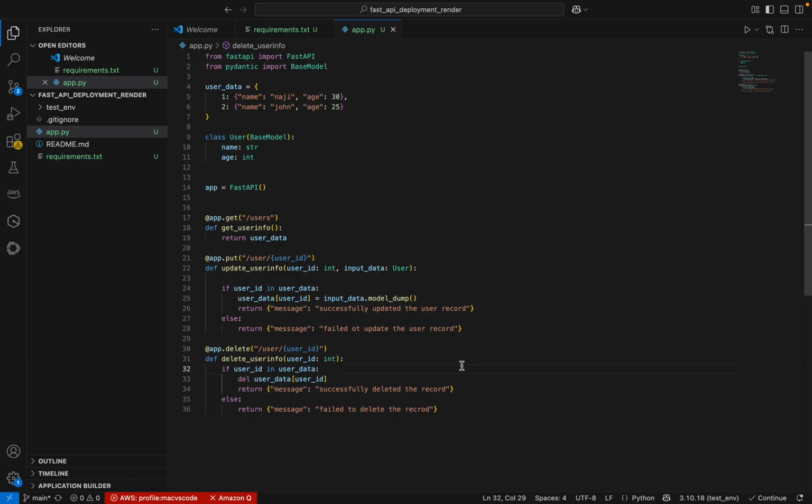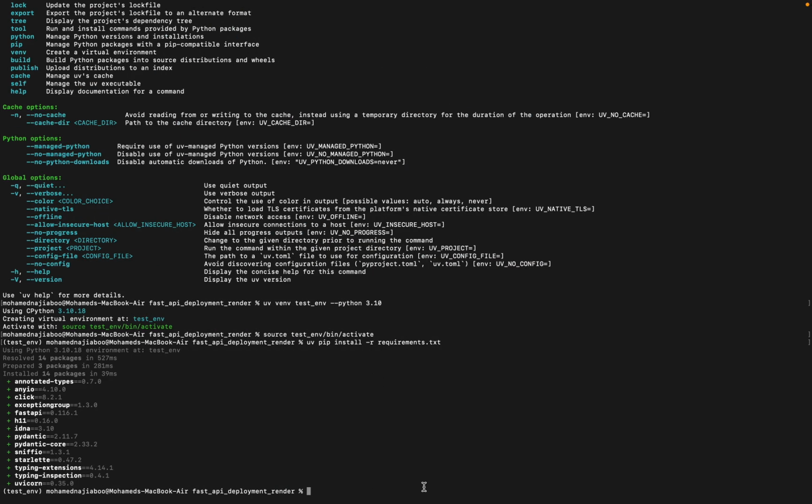Okay, so this is a simple code. This is simple FastAPI code. Here we are defining user data. This can be from the database, but for the time being, we are hard coding the user data here. So we will have a Pydantic model which represents the user, and we are defining a FastAPI app. Then we are writing the get, put, and delete methods. We are not handling post in this tutorial. Now let me go back here.